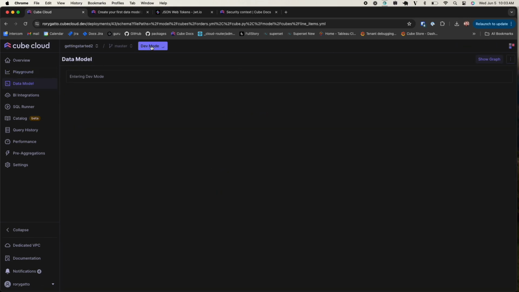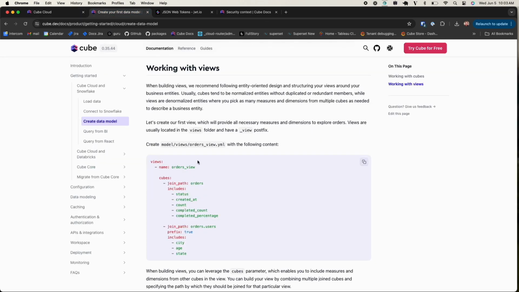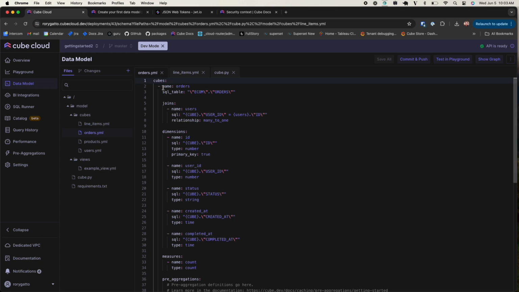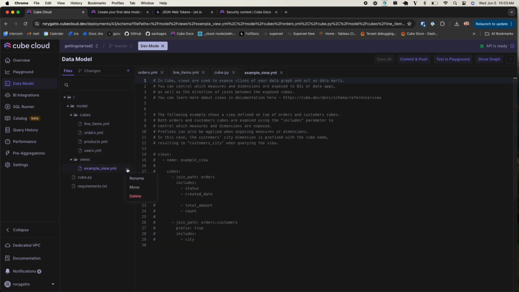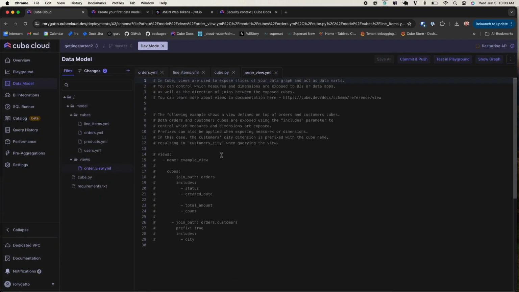Going to enter dev mode so we can edit and play with the data model. We're just going to add a view, taking this view from the documentation for getting started. We're going to rename this file, which is an example view file that is generated automatically. And it should be good. All right, then we're going to paste in from the docs.